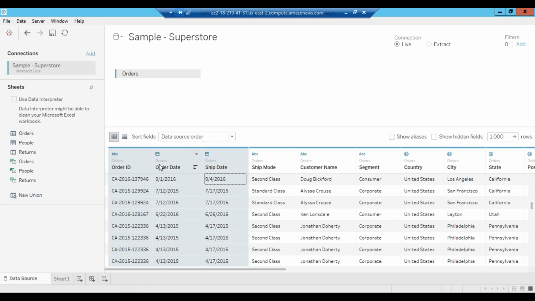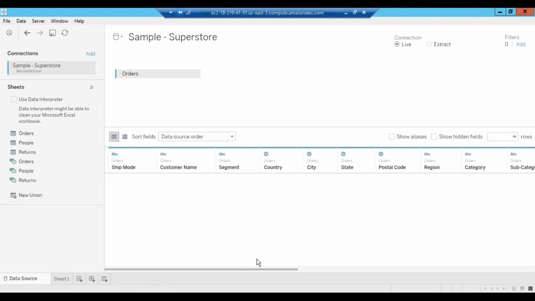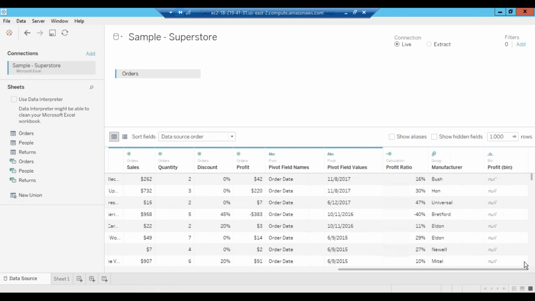Select the column, then right click and say pivot. When you say pivot, your data will be pivoted, and you will get two new columns actually. Here you see, pivot is created, and at the end you will get two columns. Here you have profit bin and manufacturer.